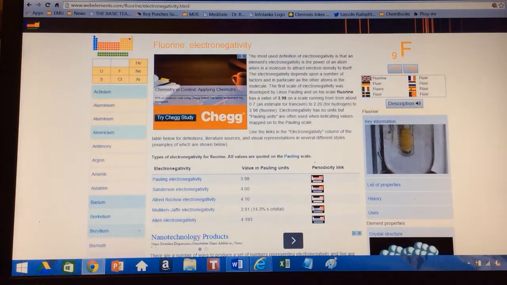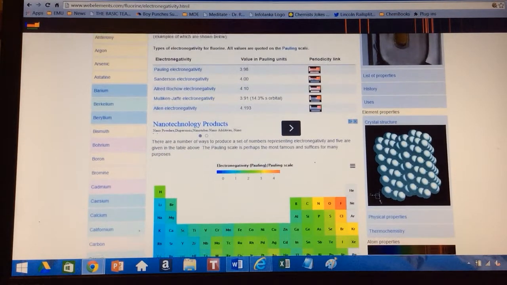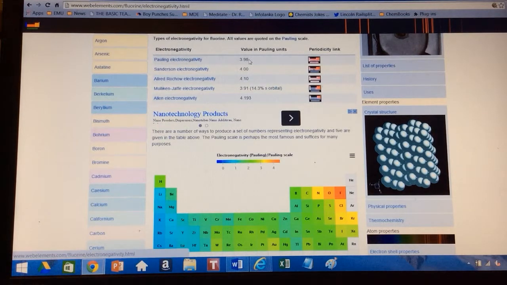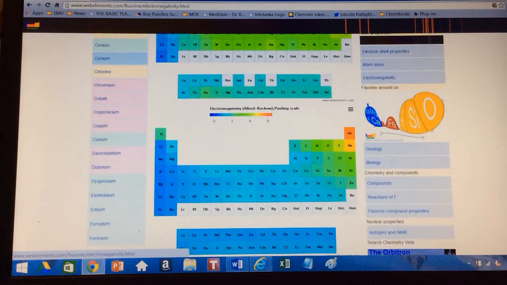You can see that it gives you a description of the electronegativity of fluorine and a table with electronegativity values calculated using different methods, and also it provides you a periodic table with colored representation of electronegativity values relative to fluorine. As we can see here, fluorine is the red color indicating the highest electronegativity value in the periodic table.